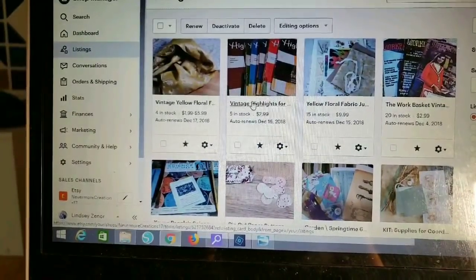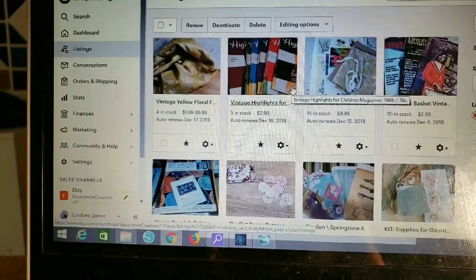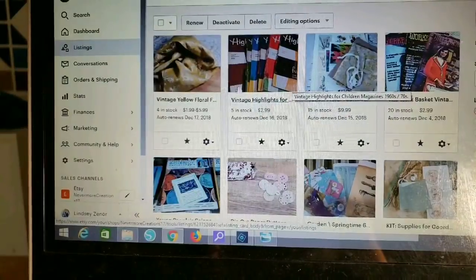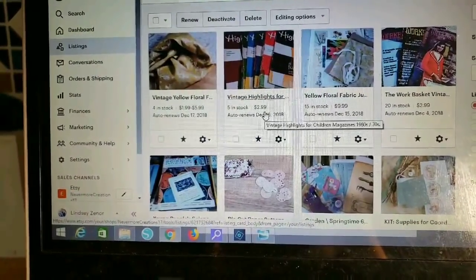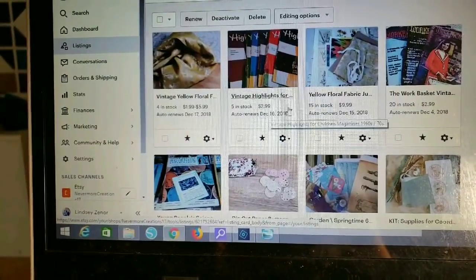And then these vintage Highlights magazines, they sold so well. You guys loved them. This was so much fun. There's only five left, and I'd like to just clear them out. So I reduced the price to $2.99.